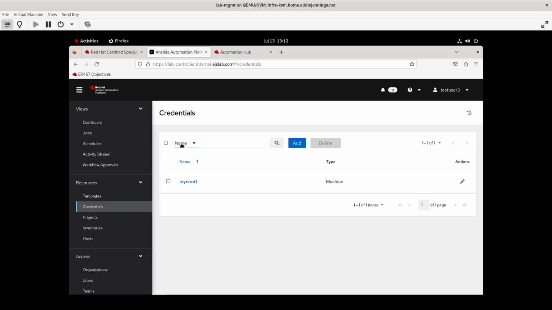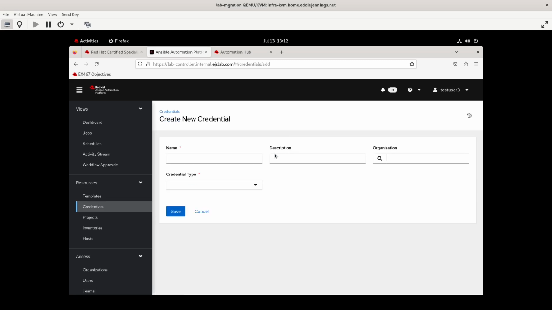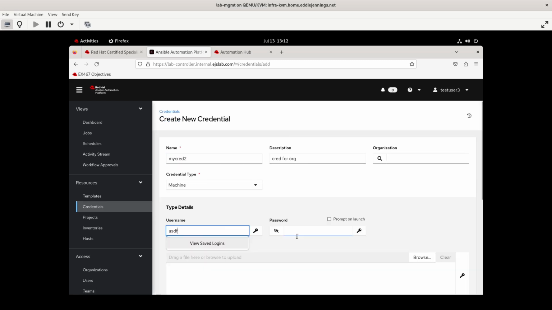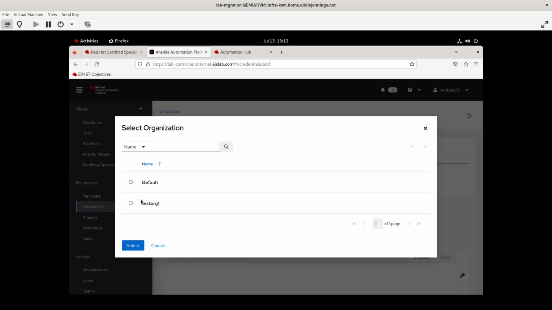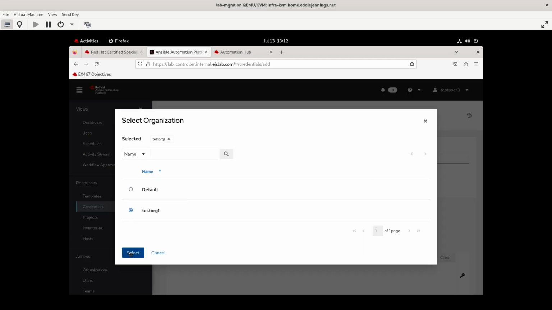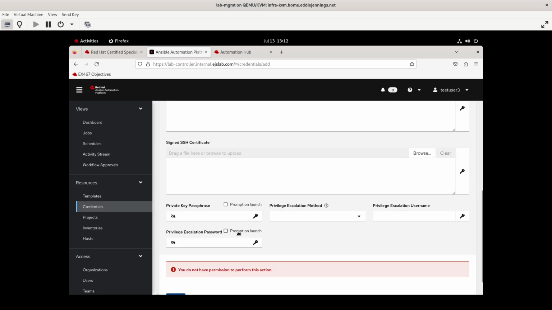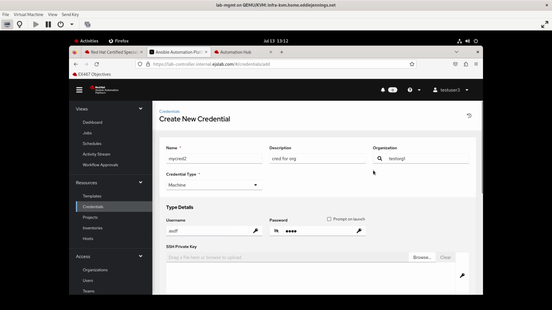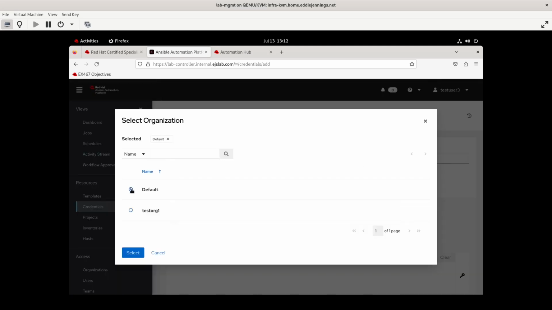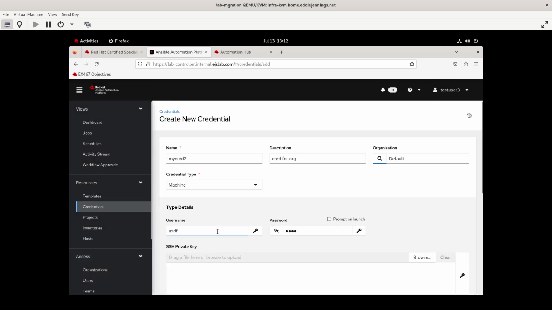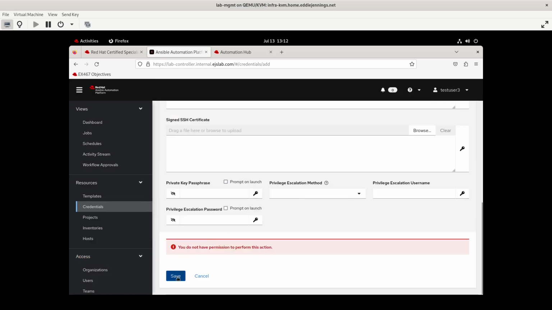Now I'm going to try to make a credential in the organization. Let's see if it'll let me do that. We'll do this for test org 1. Yep, we don't have permission to do that. Even though if there was a credential in test org 1, we would be able to view it. We are not going to be able to make one in the default org either. This is probably going to be permission denied as well.